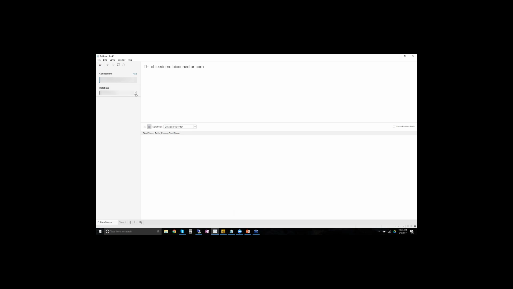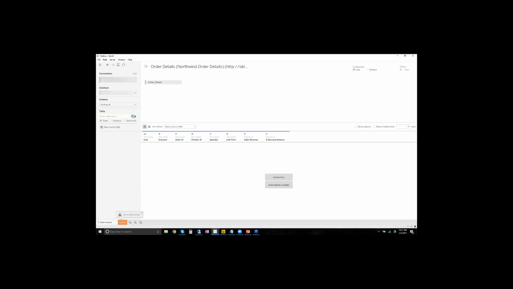So let's connect to the server first. That's the database that corresponds to the OBIEE server. Here you can see the subject areas that you have access to. I have three subject areas here. Let's choose the popular North Winds subject area. It has a bunch of folders underneath. Let's pick the fact table, order details. Let's pick customers. Let's pick products.